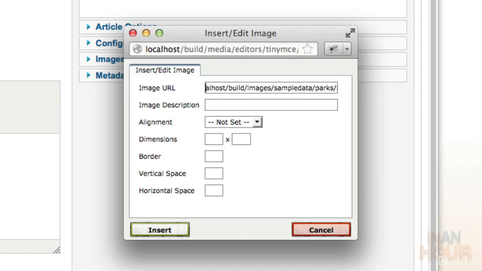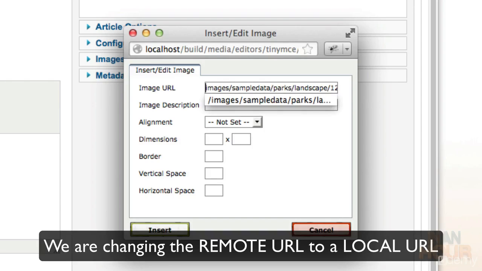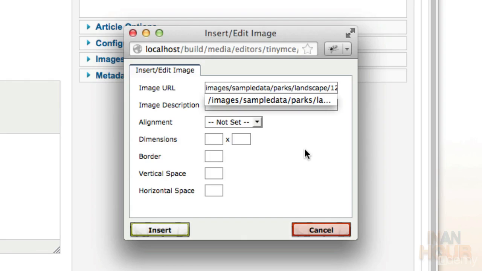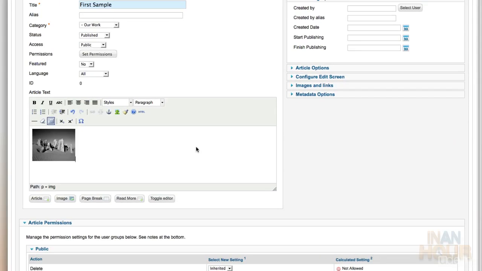I'm going to erase all the way up to images because we know that image is stored in the images folder, in the sample data folder, in parks and landscape. So we're just going to tell it to start looking there. I'm going to hit tab and go into image description field. I'm going to do what we did before with our images and give it a border of 0, and then I'm going to insert. Now in our editor window, we see that thumbnail of that image.